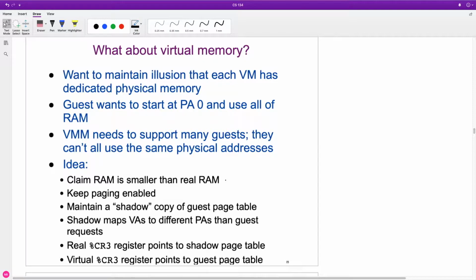Yet, if the guest OS tries to use it, it should act like it's there. But we know how to play that game with virtual memory. So we know how to play the virtual memory game to do this. And the MMU is going to be responsible for translating from these guest physical memory addresses.